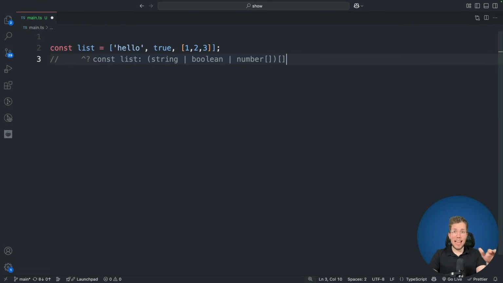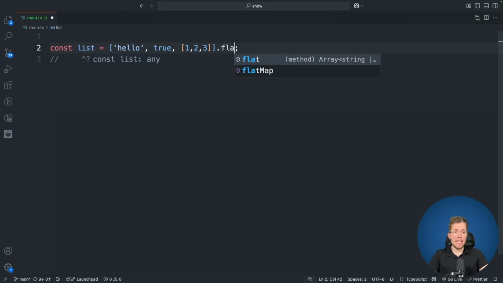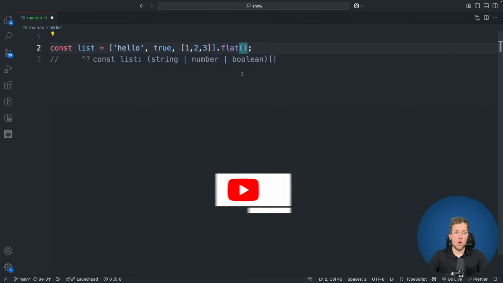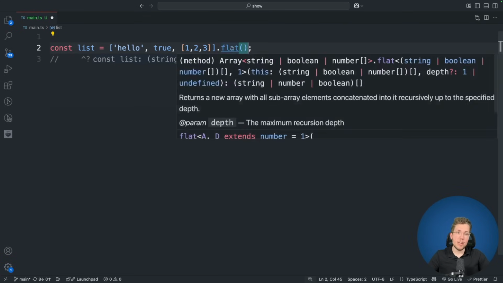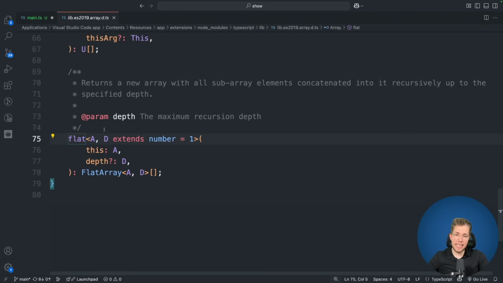Now when we want to flatten our array, we can use flat on it. As you can see, we now have a resulting type of string, number, or boolean array. Let's see what the type definition of flat actually is. Let's open flat here and see how it is defined. Maybe you have already spotted it: there is something interesting in the type definition of this function, because the first argument in this flat function is this. And we can see that the this argument here is not optional.